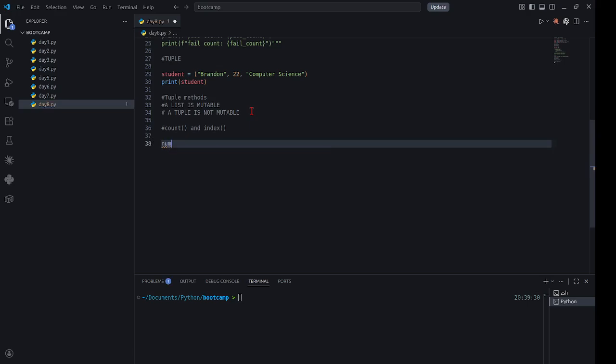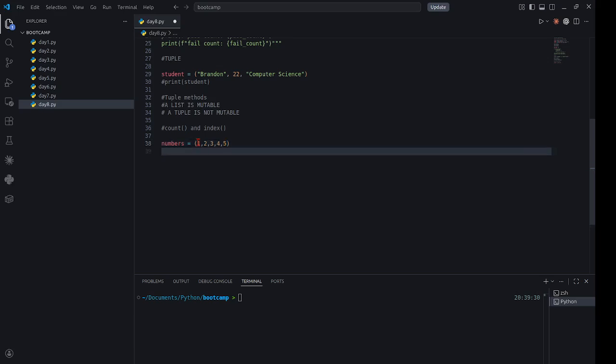So let's say we have numbers equals to 1 2 3 4 5. Yes, Mr. Lopangwa. Sorry, sir. I missed the part where you mentioned the count and index. What does that mean? You said count, yeah. A tuple has two common methods that are count and index. So these are the two common methods with tuples.